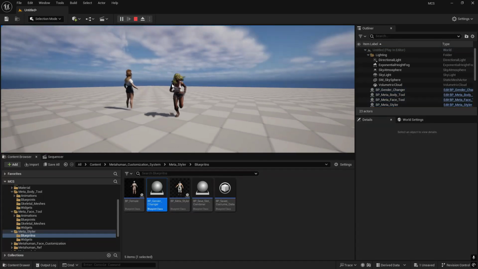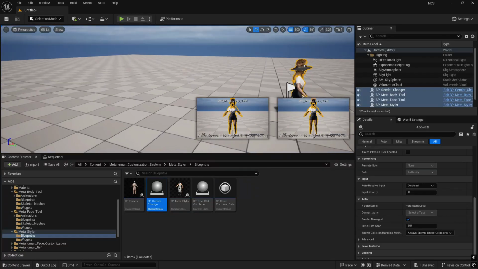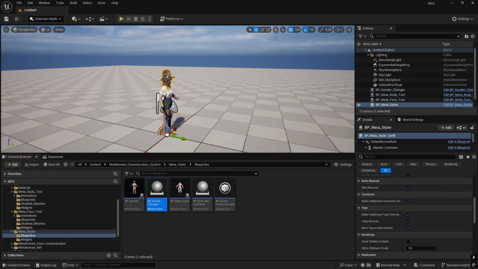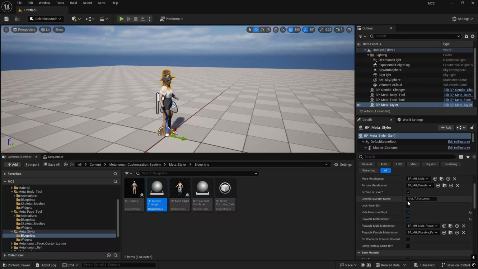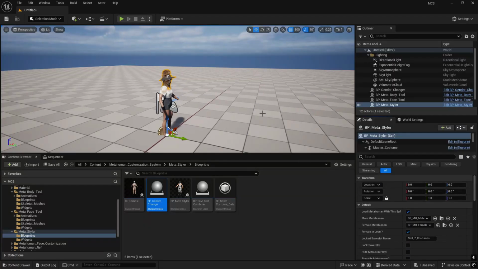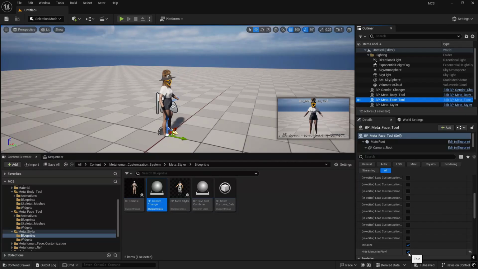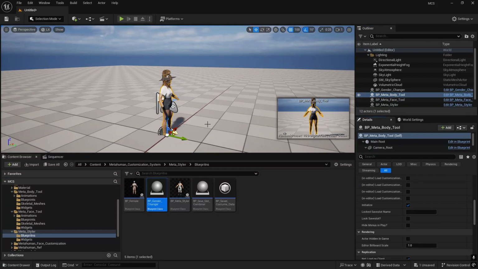Again, when we click play, what we're getting is a playable third-person character, but that's not what you want. Let's click on the meta styler and let's change some settings here. Let's switch on character selection screen. Let's turn it to on. Playable meta human, let's turn that to off. Hide menus, let's turn that to off. And let's leave everything else the same. Let's select the meta face tool and turn off hide menus, and meta body tool, turn off hide menus.